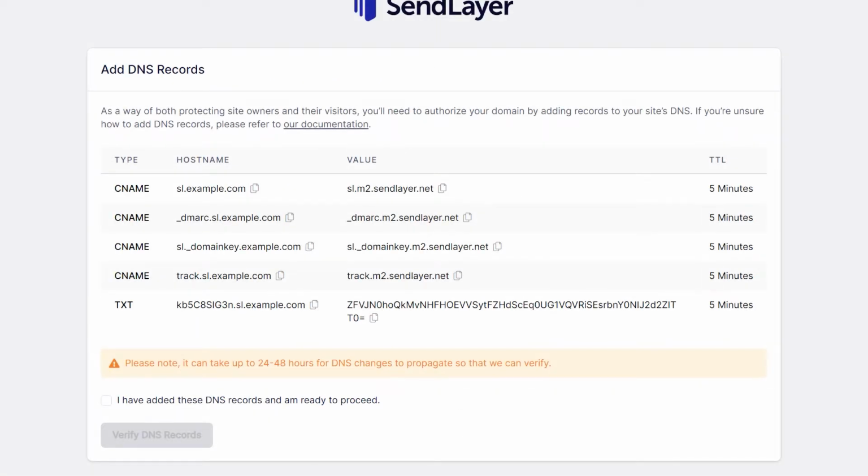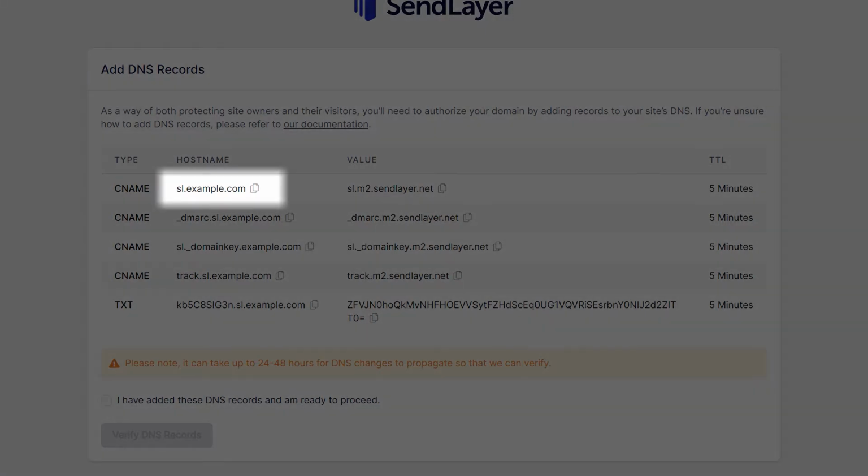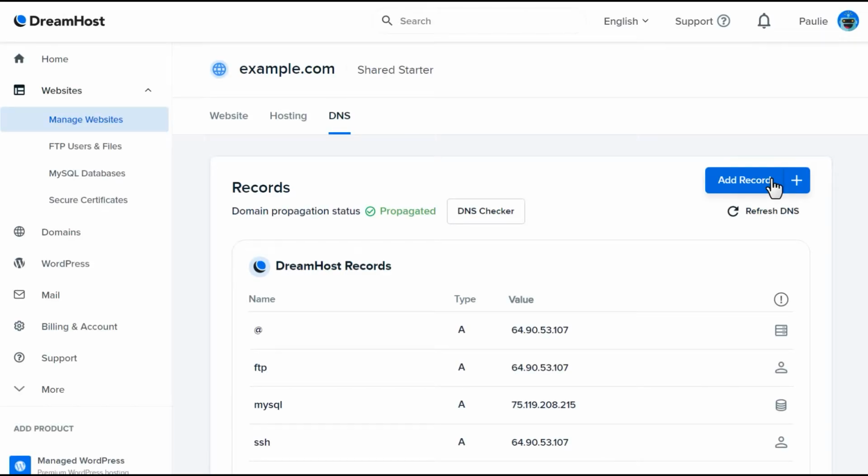When SendLayer generates DNS records for your site, your domain is included in that record, as shown here in the hostname value in the first record. However, some services, like DreamHost, will automatically add your domain name to a new DNS record when you add it to the table, so you'll need to be sure to remove your domain from the hostname value and only include the subdomain. Let's go through adding in our first CNAME DNS record as an example.